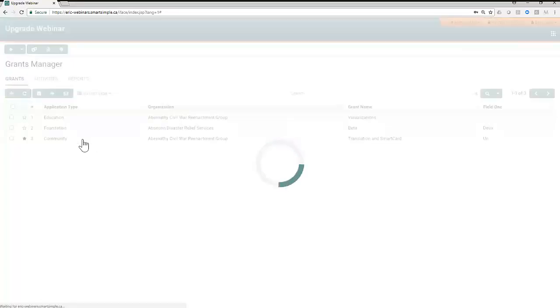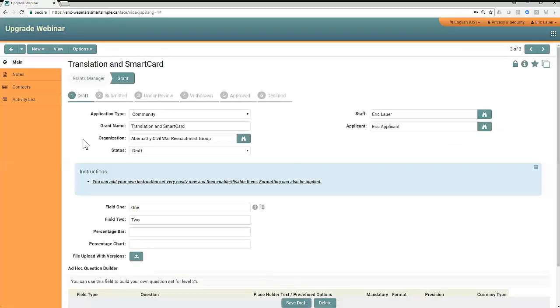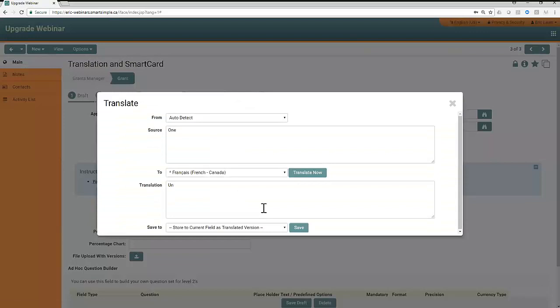Okay. And if you wanted to see, I'll go into the record here because I do want to show you how that translation took effect. While this wasn't part of the upgrade, there is a translation feature that you can include on a field-by-field basis where you can actually translate the content.